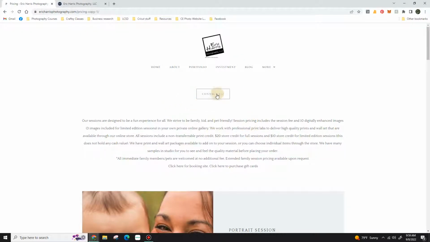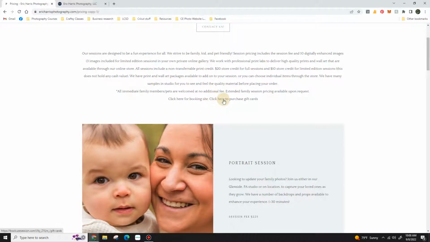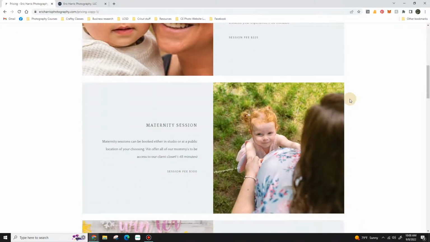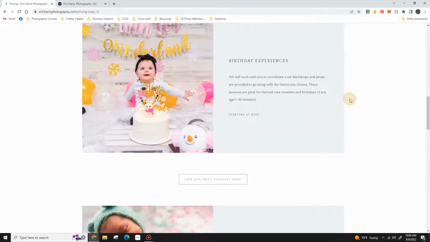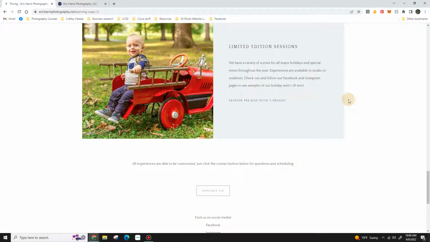I'm actually going to pop over to investment real quick. Okay, our sessions are designed to be a fun experience for all. We try to be family, kid, and pet friendly. Session fee and 10 digital images. We work with professional print labs. Okay, so this is all really technical information, and that's fine. This contact button needs to come below, but we're going to tackle this in a second. Let's see. Portrait sessions, maternity sessions, birthday experiences, newborns, engagements. Okay, so you definitely break it all down here.